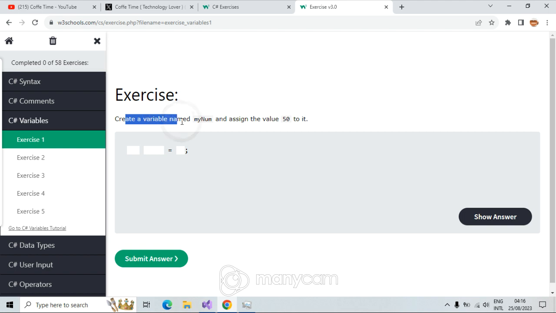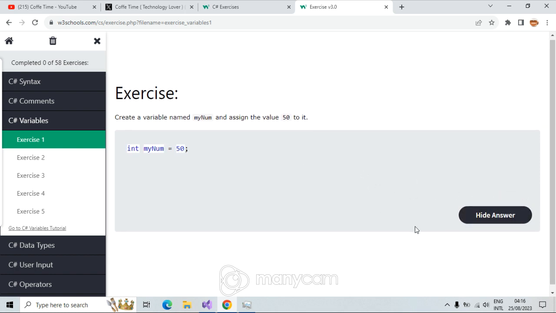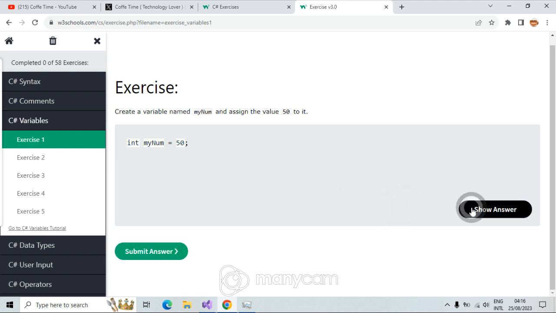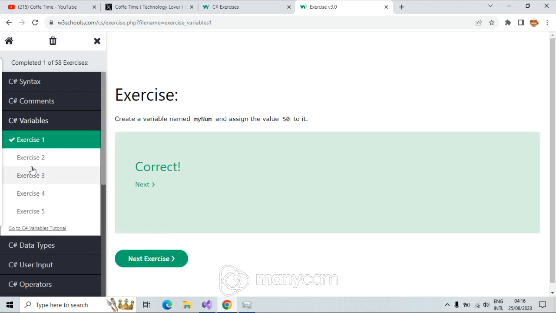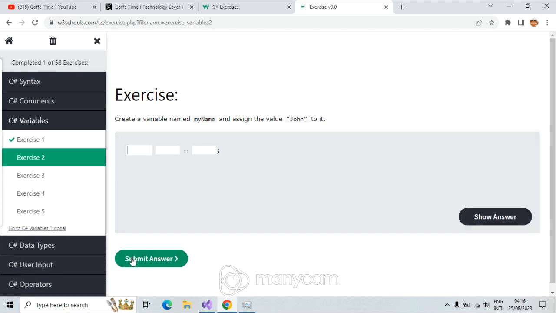Here it says create a variable named my name and assign it 50. When you say 50, you want to say, for example, integer and the name is here, and that is 50. This is just a variable. Submit. Correct. Let's go to the next one.